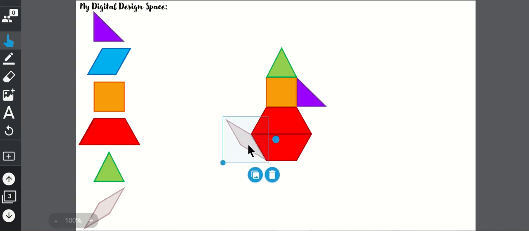Now you may say, I changed my mind on one of these blocks. What do I do? You click on the block, and then you can select to put it in the trash. Or if you want to copy the block, you may click to copy, but you can drag any of these shapes that you want.